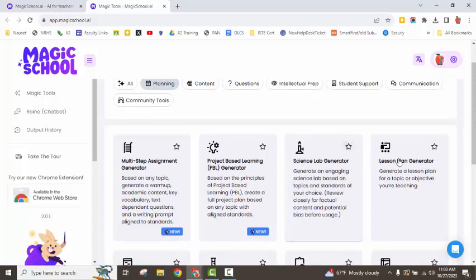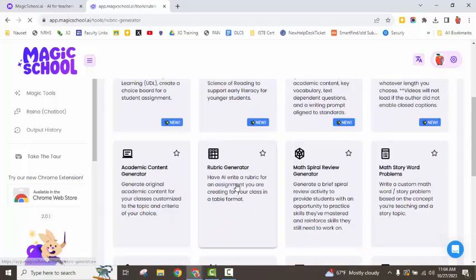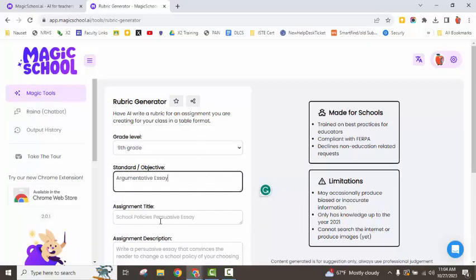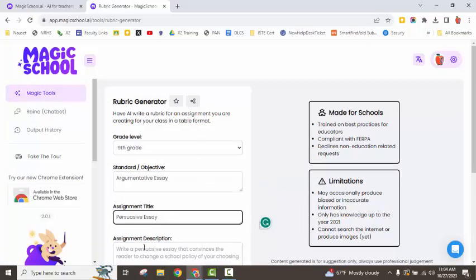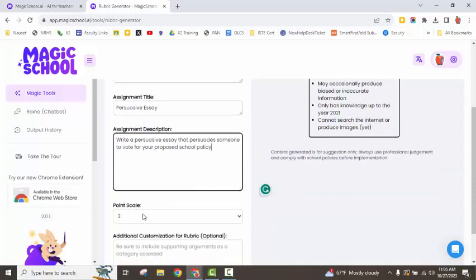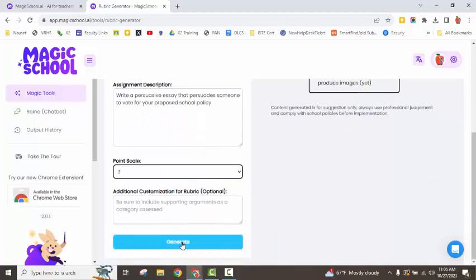Here's the planning one, lesson plan generator. Really good stuff. It also, if you put in the type of standard you want it to align with, it will do that for you. Unit plan generator as well. Rubric generator, really good stuff. Pick out the grade level. You can choose your point scale and now hit generate.